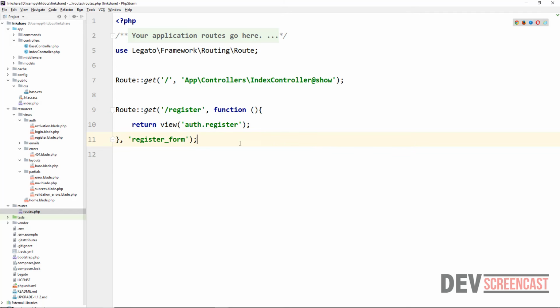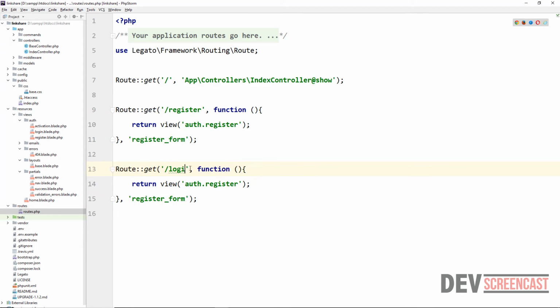We do one for login. So this will be /login. Later, we come back to update from using a closure to using an actual controller. So this should be login.